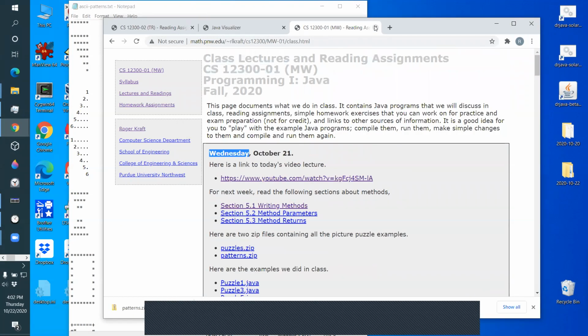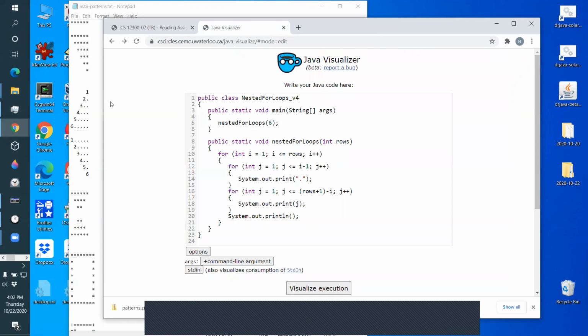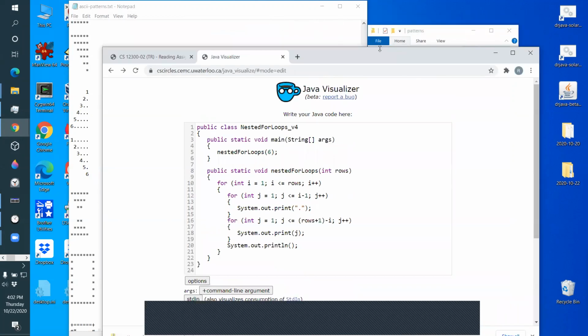Okay. Yeah, that's a good point. So if you want to open them and look at them right away, go ahead and download them from the Monday, Wednesday class.